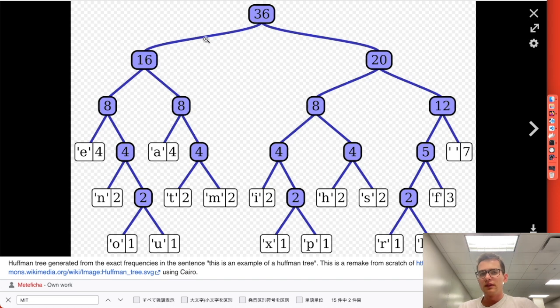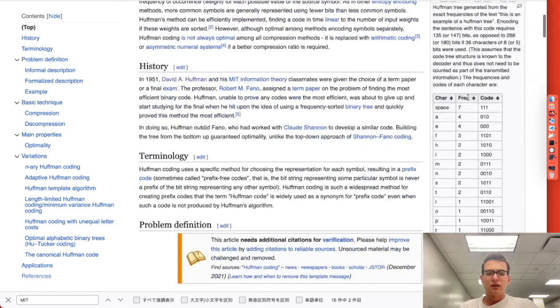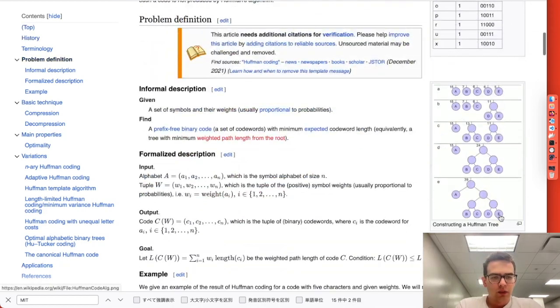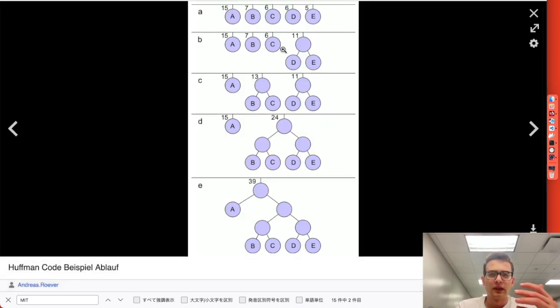So for instance, E might be 0, 0, because you're going left twice, right? And then A might be 0, 1, 0. And then something like P would be 1, 0, 0, 1, 1, right? So that's one way of making the Huffman tree. And then they have this nice diagram explaining how it actually works.